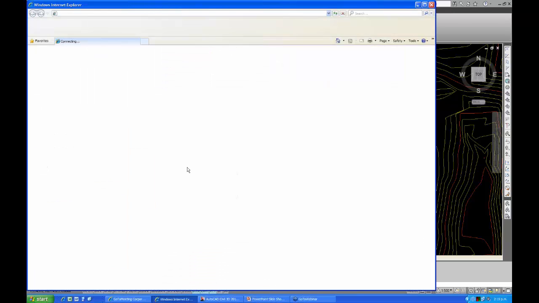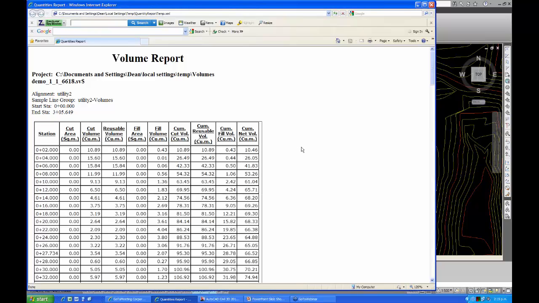And once it does that, we can go and see our volume report comes up. I'll just let your screens catch up for a second there. You should be getting it in a second. There you go. You should have it now. Okay, so this makes an HTML document.